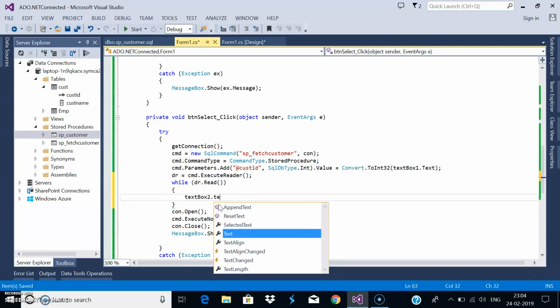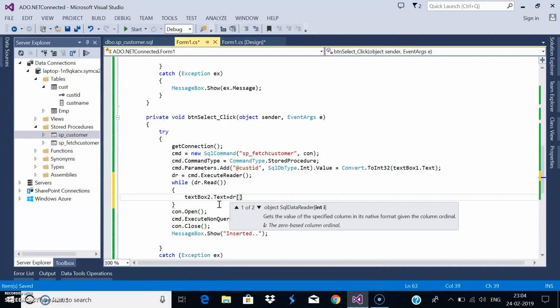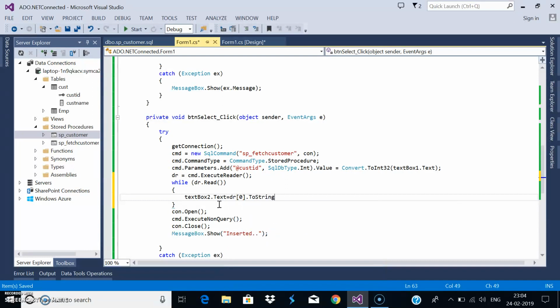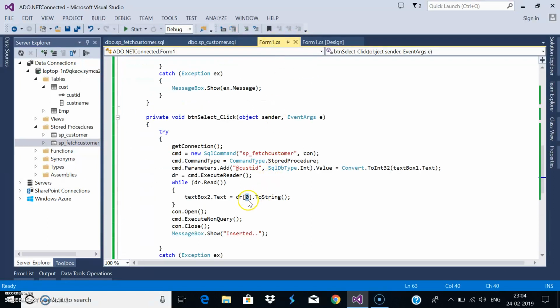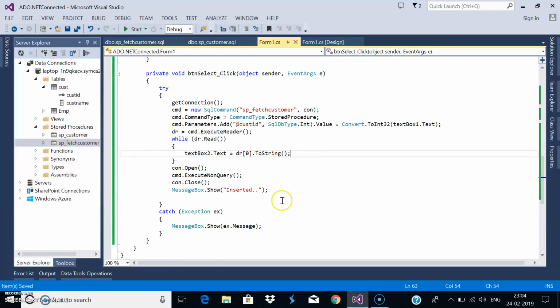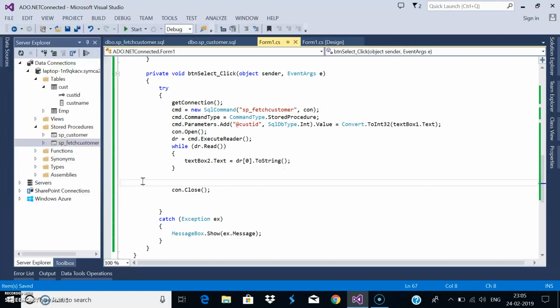Now use that reader object to display the value for customer name equals dr of 0 dot ToString. Zero means that in this query we have only one element, that is one column, so it's 0. If I'm taking a second parameter, that will be 1. Since initially it has only one value that we are fetching, we specify 0 over here. We have to open the connection just before this data reader and close the connection after completion of this, and you can close the DR also.